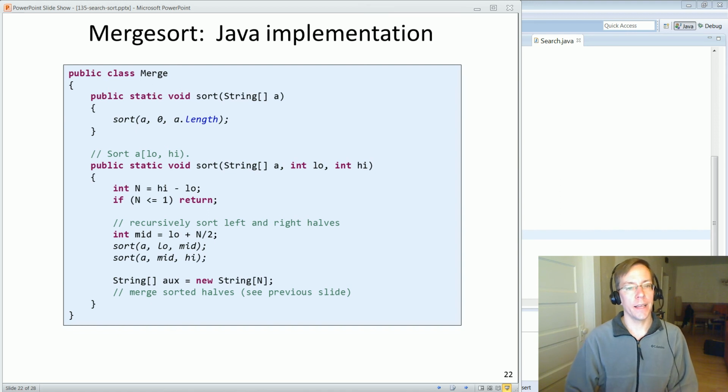I think if you understand recursion well, this algorithm is actually simpler than, say, insertion sort, maybe.